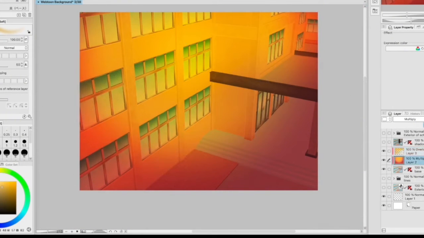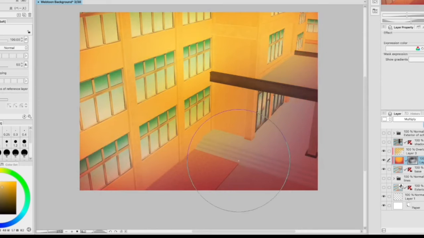Now right here I am actually using an airbrush tool, and I'm just going over top of that. It's a yellowy color, and I'm using the multiply layer underneath to give it that. I really want that sunset kind of vibe, you know.